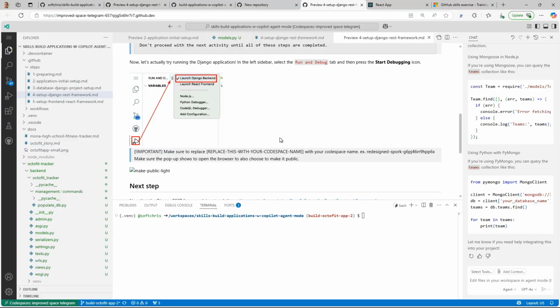So the very last step in this step 4 before we move on to the React application is to launch the Django backend. And the way we can do that is either to start the server in a normal way via the terminal, or we can click the user interface. Let's start by clicking the user interface, and I'll show you the other way of doing it too.